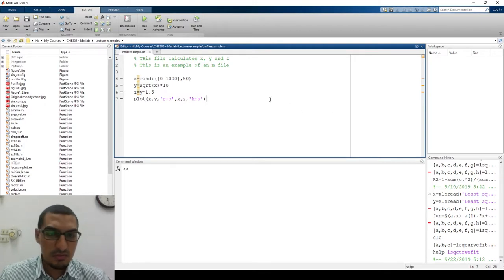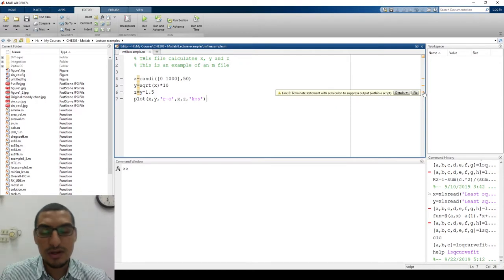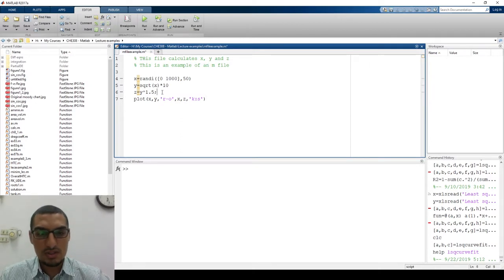You would notice some things before we run the file. The first is that there are some warnings here. This right bar shows the warnings, and all the warnings are on lines 4, 5, and 6. It tells you to terminate the statement with a semicolon to suppress the output. If you're not interested in that output, put a semicolon. And when I put the semicolon, this warning disappears. The same for this, and the same here.